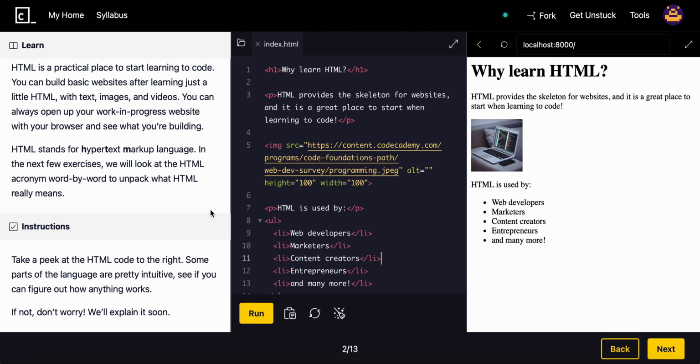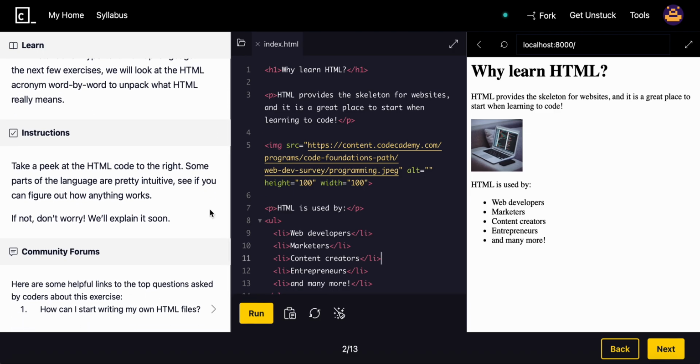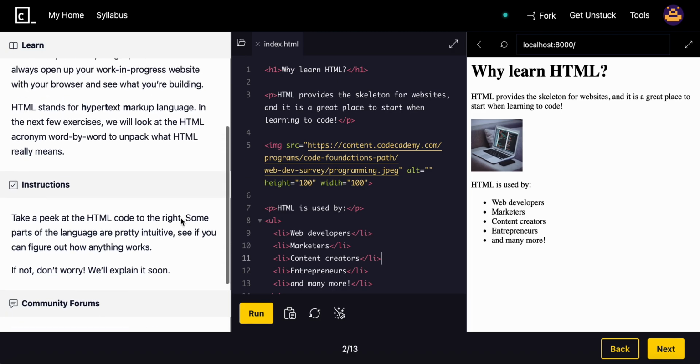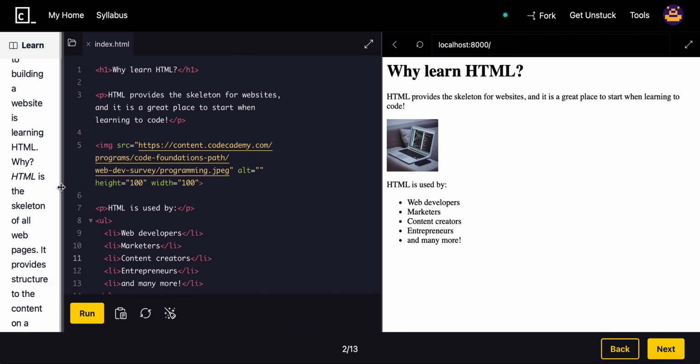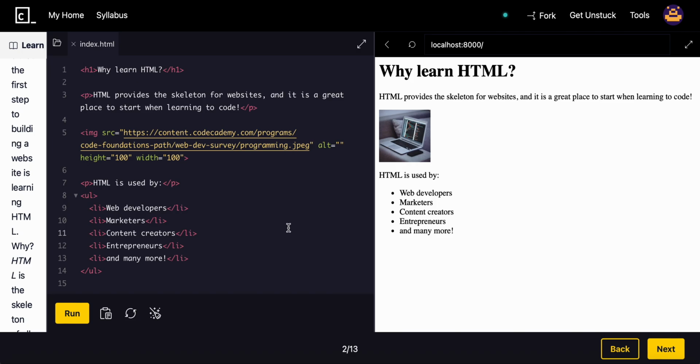HTML stands for Hypertext Markup Language. In the next few exercises, we'll look at the HTML acronym word by word to unpack what HTML really means. So for right now, let's go ahead and look at the HTML code, and some of the parts of the language are pretty intuitive. See if you can figure out how anything works. If not, don't worry, we'll explain it soon. So let's go ahead and take a look at this code real quick.